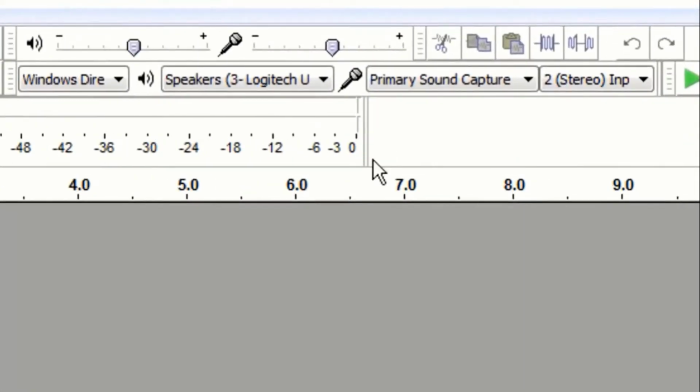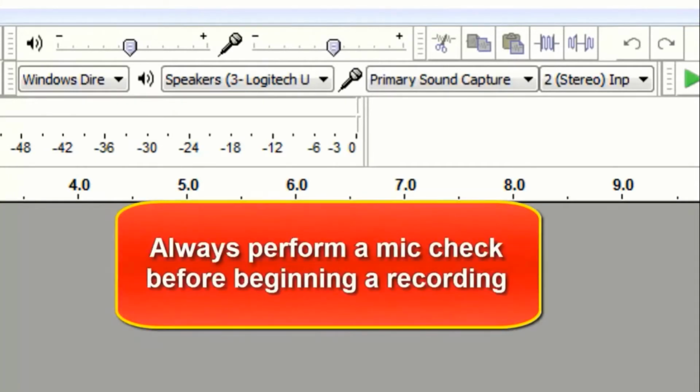Now let's enter our personal settings. The sliders for the playback and the microphone should be set about in the middle to begin. You can adjust them when doing a mic check before the actual recording. Please remember to do this mic check before recording.